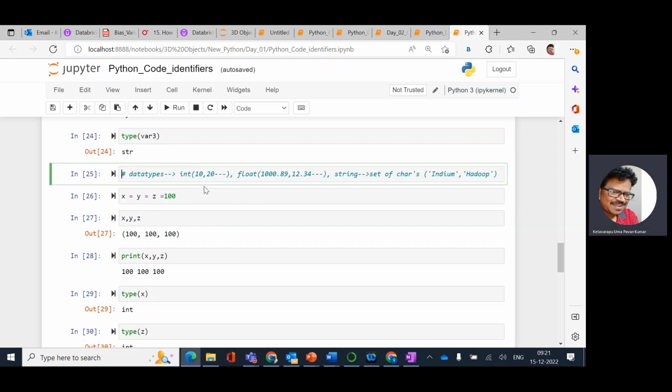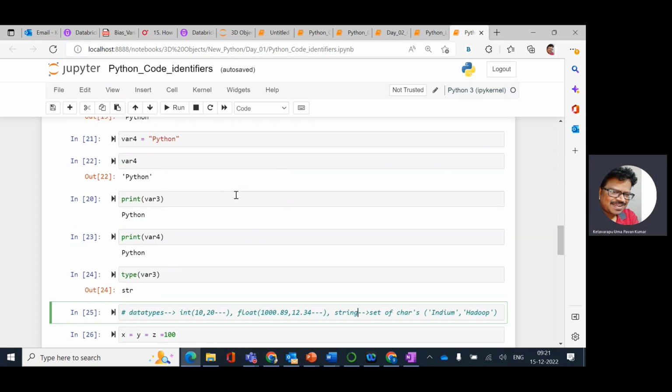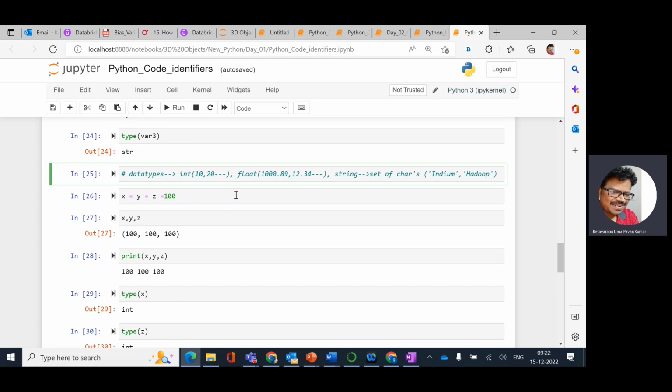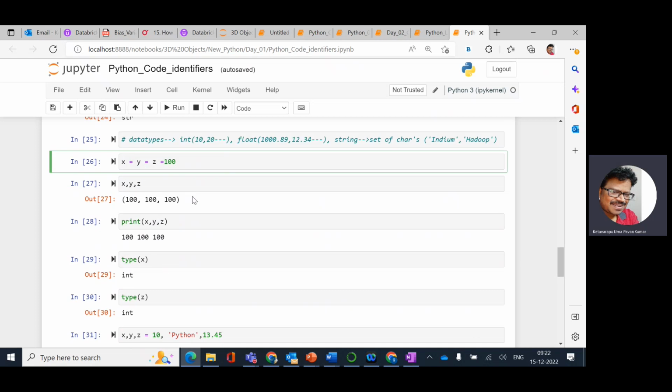So here, as you observe, data types: you can make use of integers like 10, 20, floating values which are decimals, and strings, which are sets of characters, names, and technologies, in either single or double quotes. So these are the various forms of data types. A data type defines the kind of data which I am going to store in the variable. And most importantly, friends, one of the best parts in Python is that I can assign a single value to multiple variables.